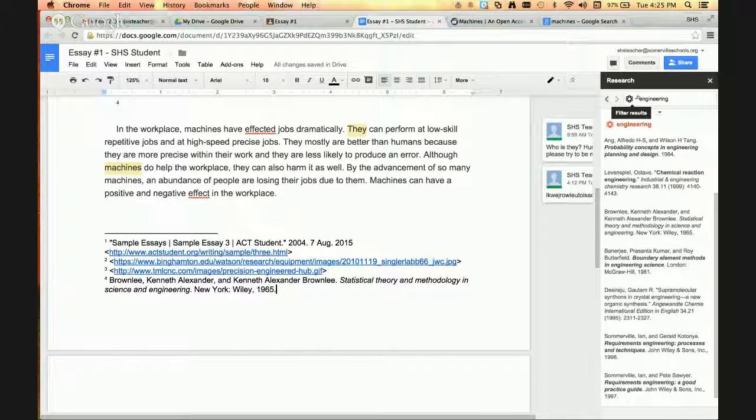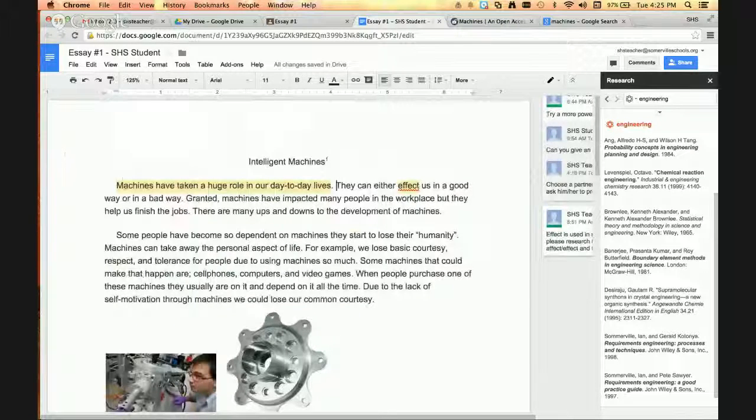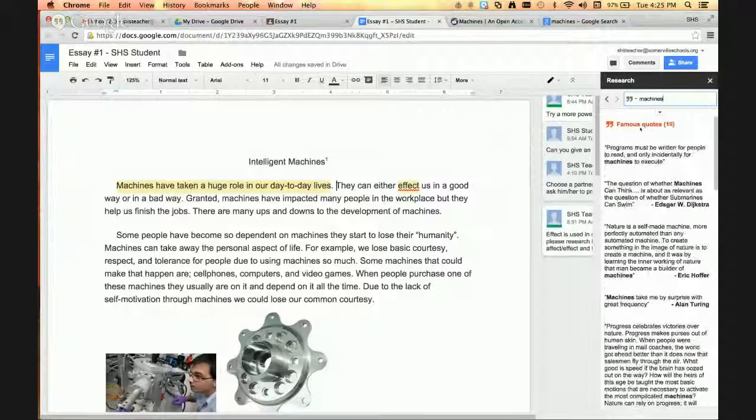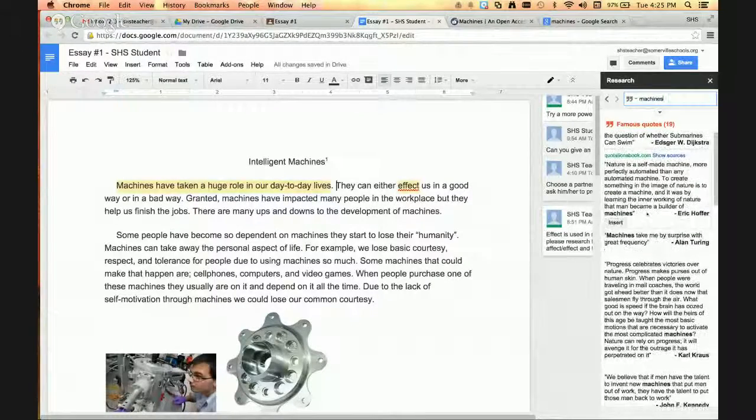Okay, so moving on, another thing we have the opportunity to do is here. The student wrote in here, machines have taken a huge role in our day-to-day lives. Well, you know what? Maybe I would like students to add in quotes as well. So I'm going to go to this drop down. It's going to show me quotes, and this is a quote on engineering. Okay, let me look for machines. Okay, so we can add this one in.